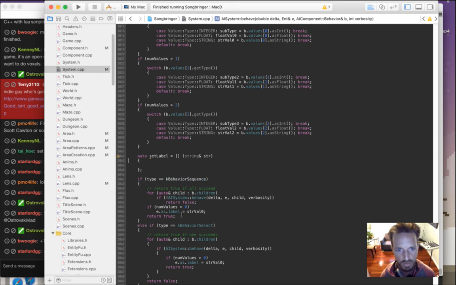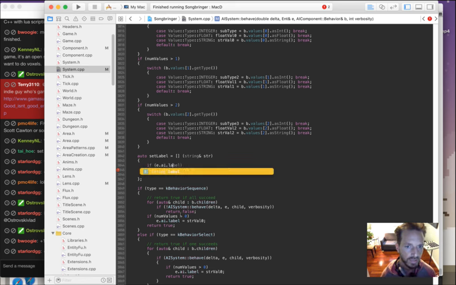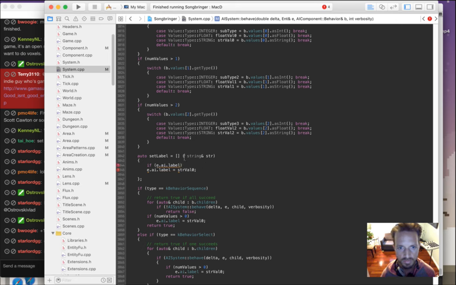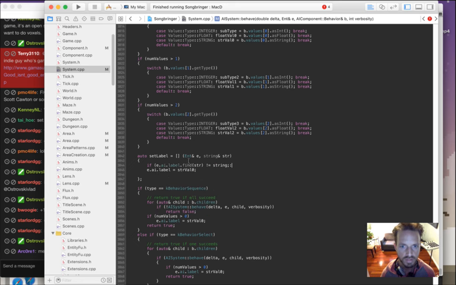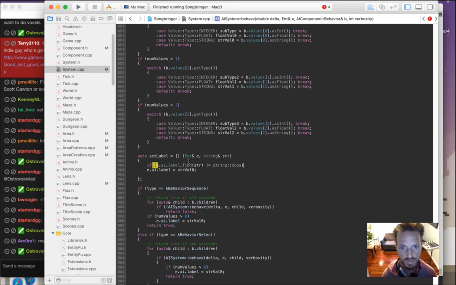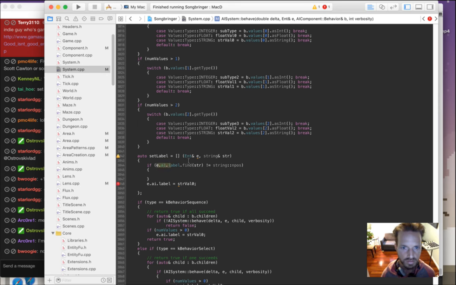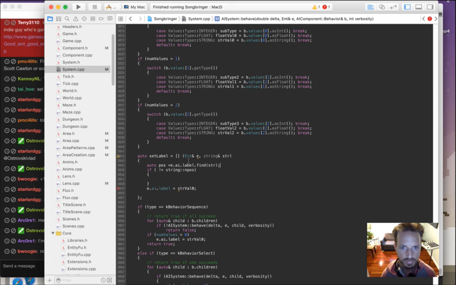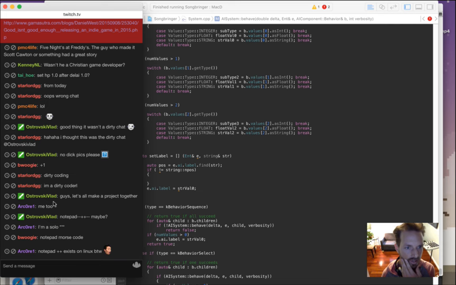Okay, so I'm basically going to add a counter variable to this so we can see if a sequence runs twice, it'll have a number two at the end. All right, so if e.ai.label, oh, we need the e. If label.find of str is not equal to string end pause. So if we find this substring, we're going to need to add on a number. Well, we need to store this pause. This will be really good for later. Next time I won't have to work so hard trying to debug a tiny little AI like this.